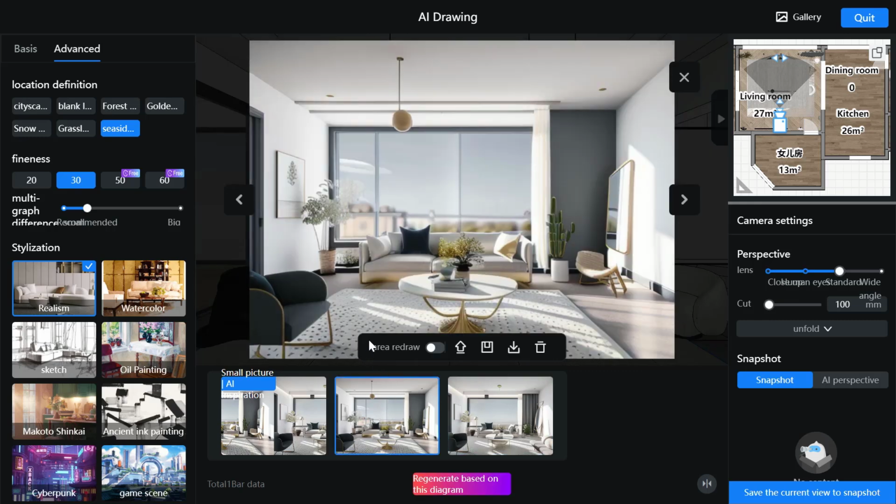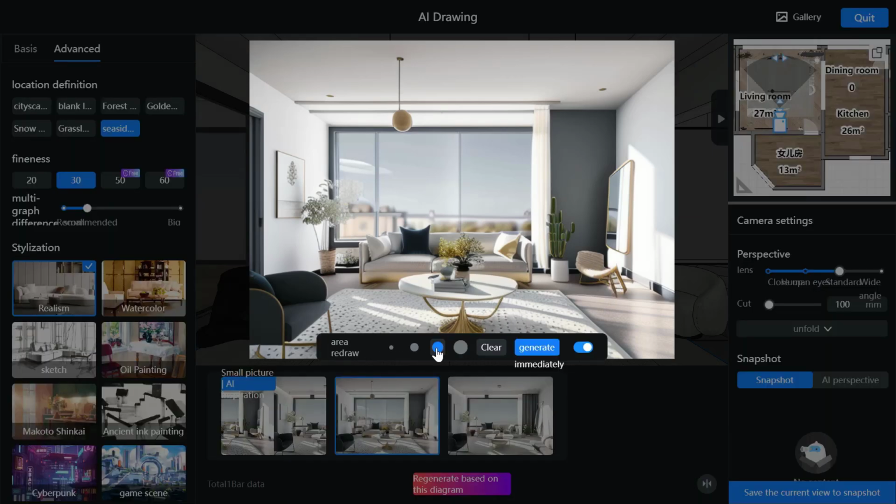Now, here is a little black toolbar. With this function, you can redraw your area if you are not satisfied with the area. So now, I want to redraw this little chair. So I open this area redraw function and move my cursor over the chair and select this area. After I finish, I'm going to click generate immediately.